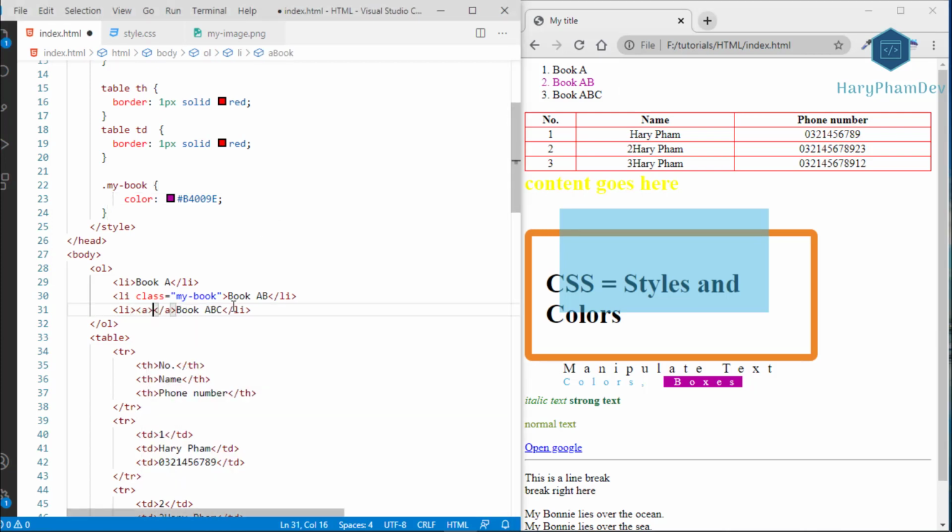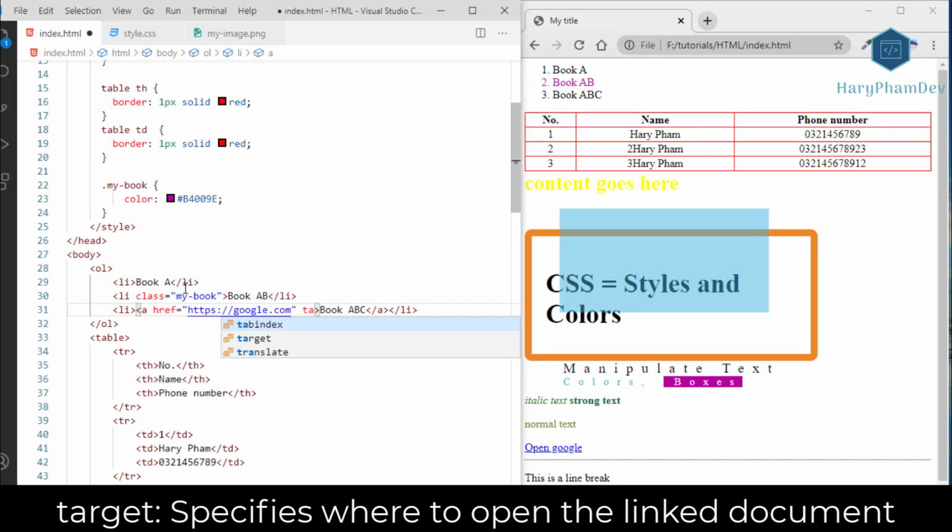We can also add hyperlinks within li tags. Here, if we click on the li tag text, we will be redirected to google.com. Target specifies where to open the linked document. We use blank, so the destination link will be opened in a new tab.